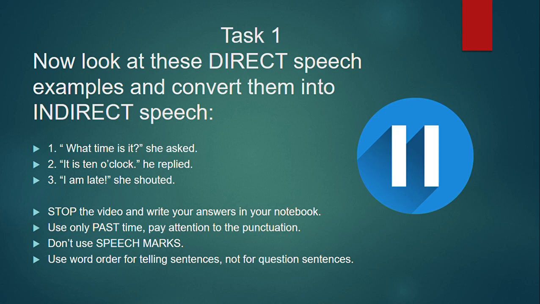Use past time, omit or drop speech marks, and always use word order for telling sentences. Don't use the word order for question sentences. Okay, now stop the video, make your notes, and we will see a little bit later.